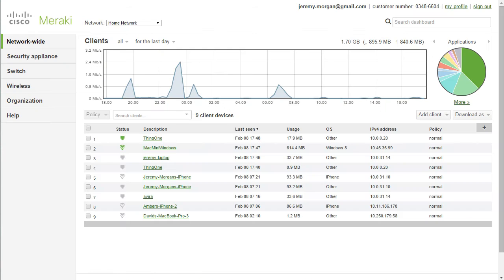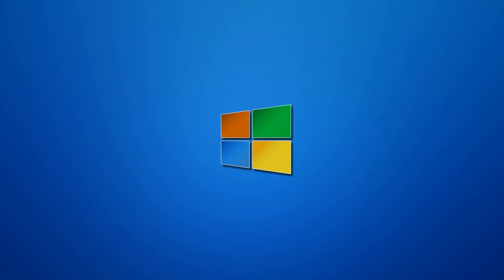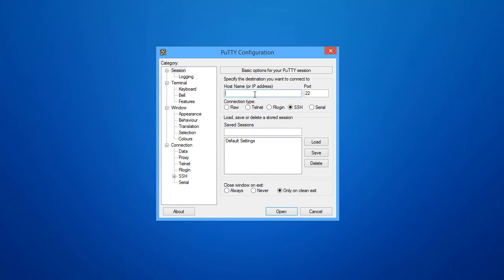Now the first thing I need to do is log into my router and find my IP address, which in this case is 10.0.0.20. And then I will open up the PuTTY client. In the host name, put in 10.0.0.20. Since we're running on the standard SSH port of 22, we'll just click open.